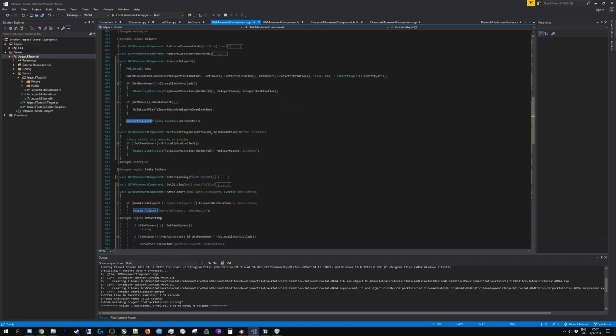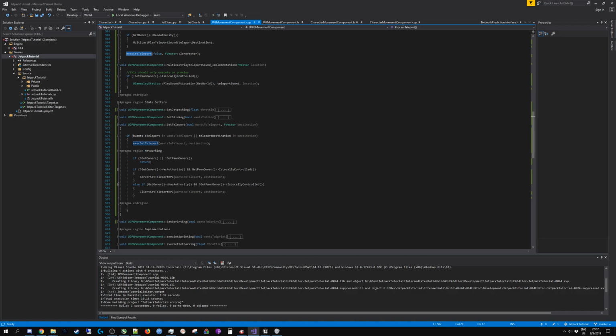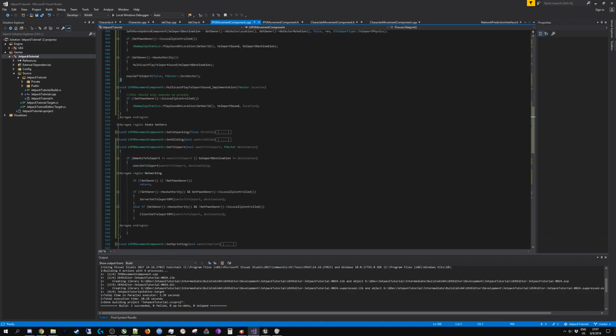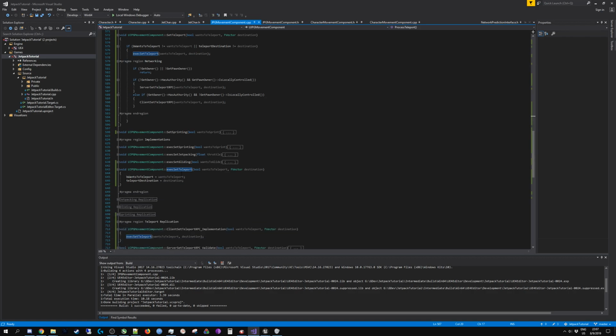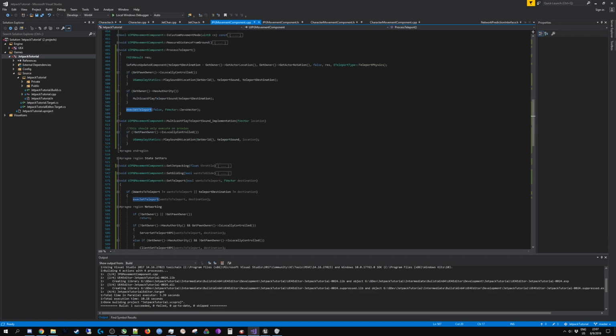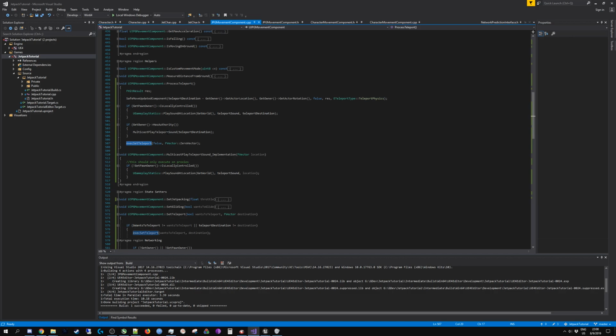Now, notice I do not call the wrapper method. I do not call set teleport. I'm calling exec set teleport directly. I'm directly setting the values. I'm resetting the flags. Now, the reason I have to do this, and not use the wrapper method, is that there's a funny thing that happens.